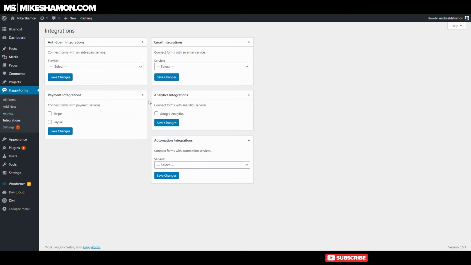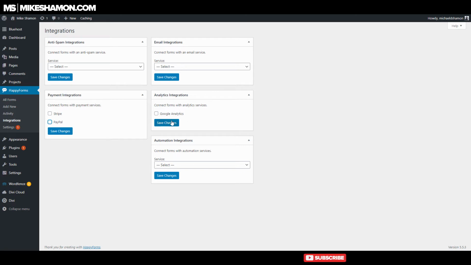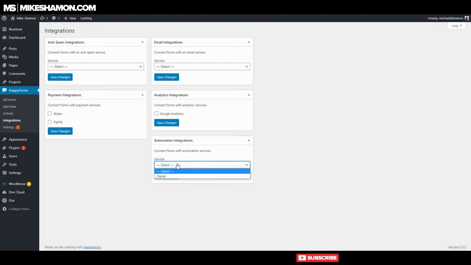So if you want to set up your integrations, you can just come over here and set up the integrations that you need, PayPal, if you need PayPal. Of course, you need to get this information from your third-party website, from PayPal or from Stripe. Google Analytics is a pretty easy one. You just put your tracking ID right here. And then there's other connections that you can do with Zapier and whichever ones else you would like.